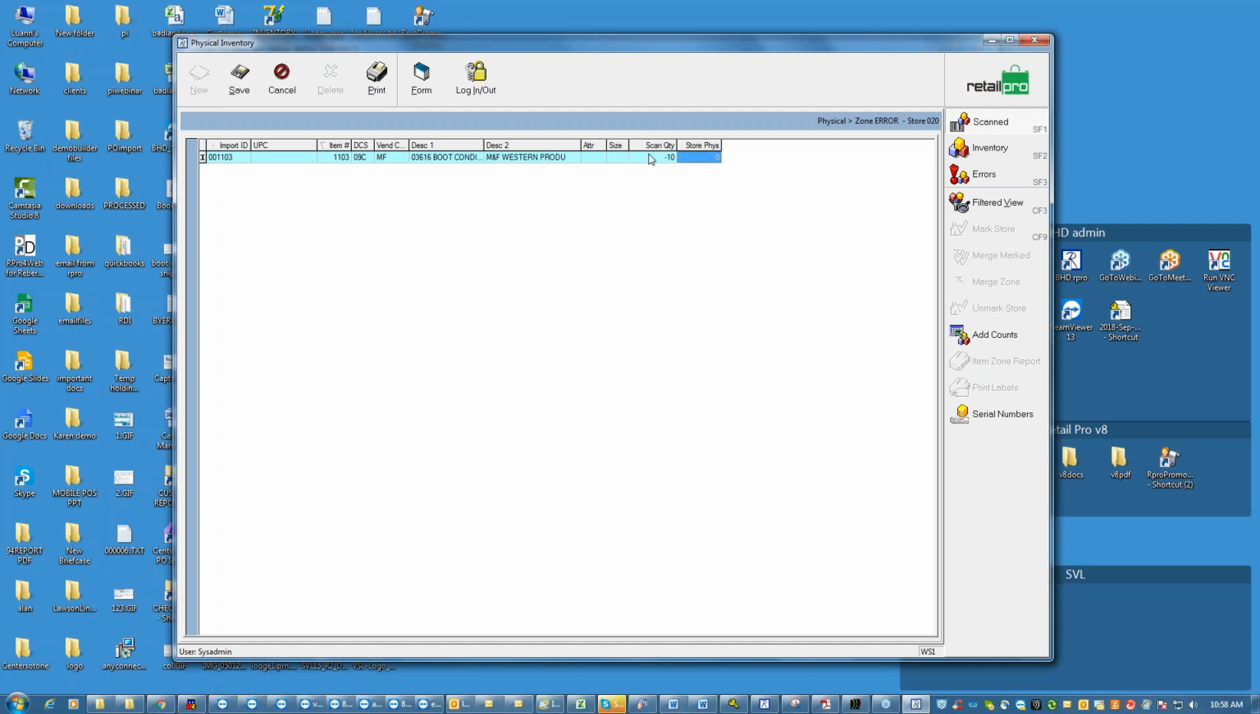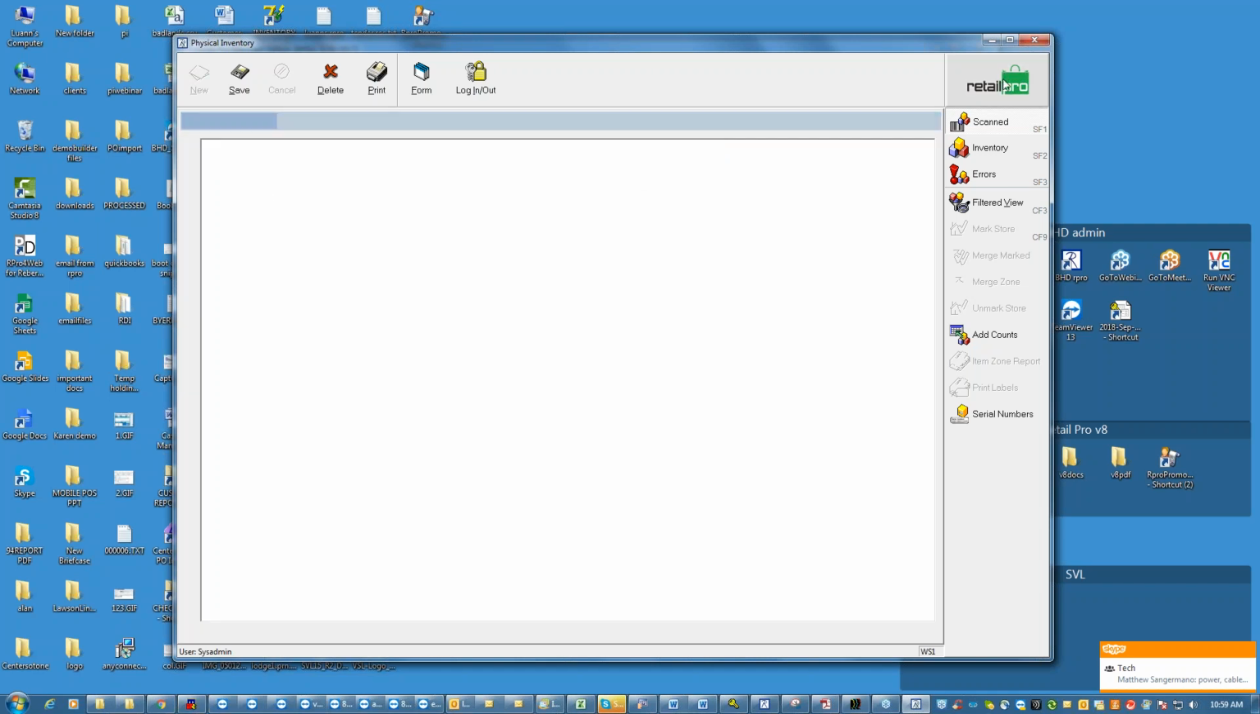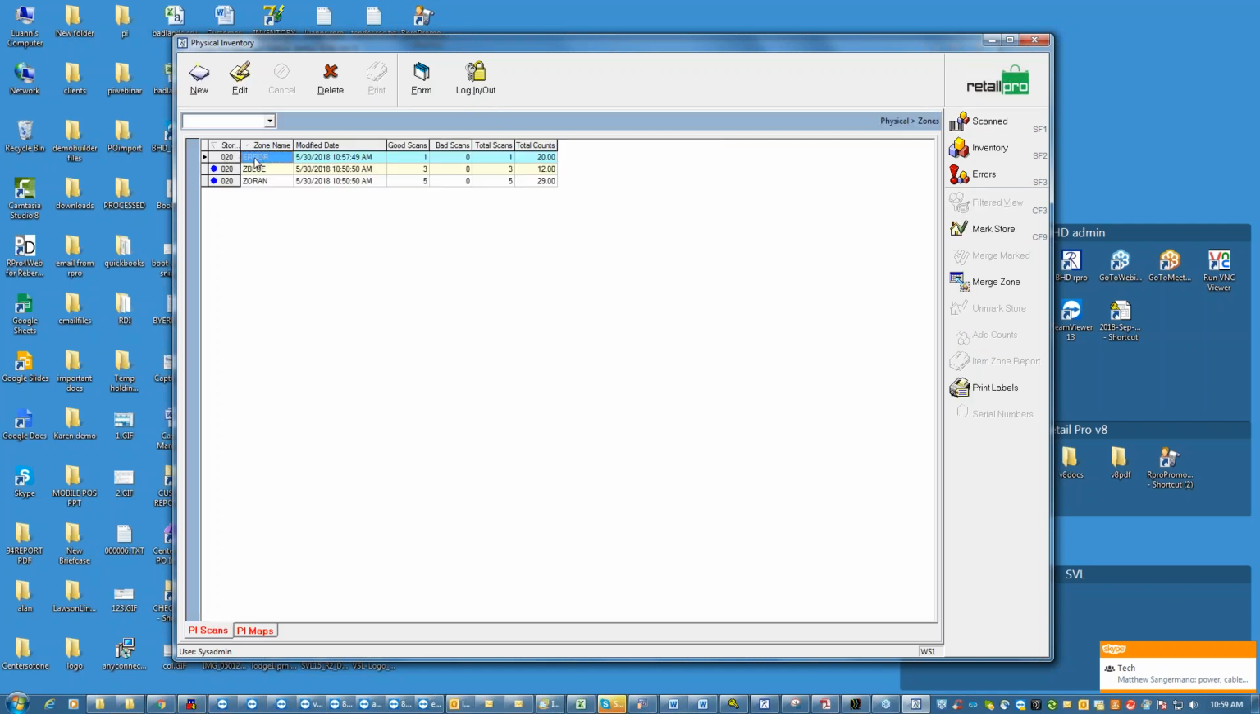If you overcounted something, I would highly recommend that you do a separate zone with the errors in it, so that if you need to go back and recollect what you actually did, you have that separated out in an error zone. Okay, so you go make whatever changes you're going to make.